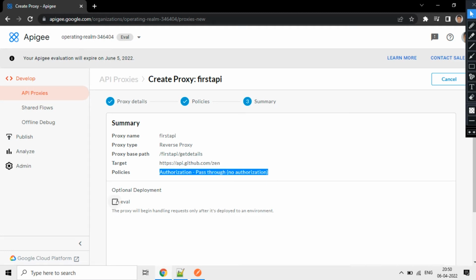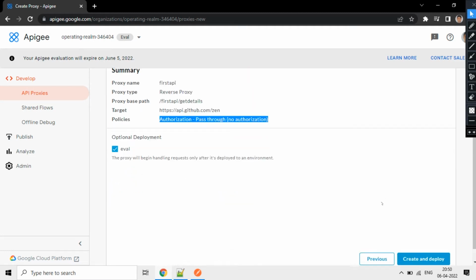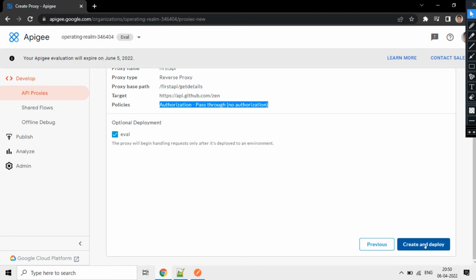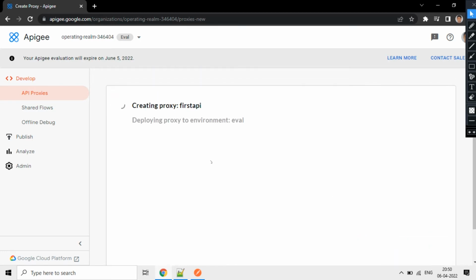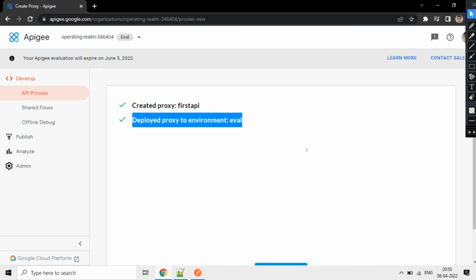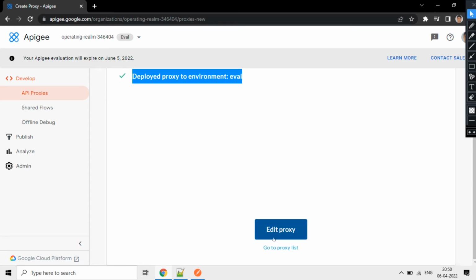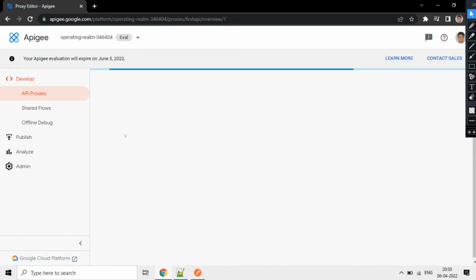Now we'll choose the deployment environment, the eval environment. We have only one environment. Now click on create and deploy. It is creating the proxy, then deploying the proxy to the eval environment. Now you can go to edit proxy or go to the proxy list. If you go to edit proxy, the same proxy we just created will open.